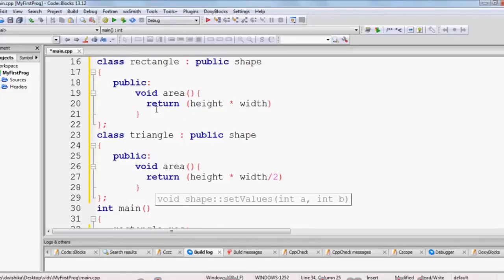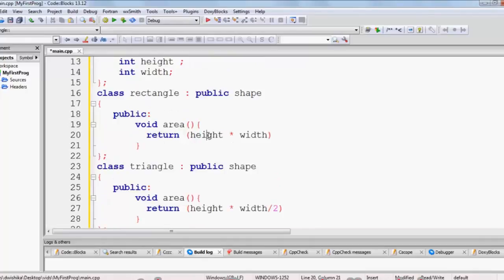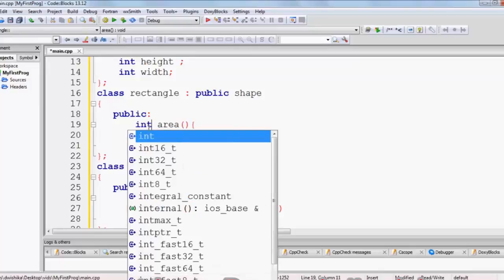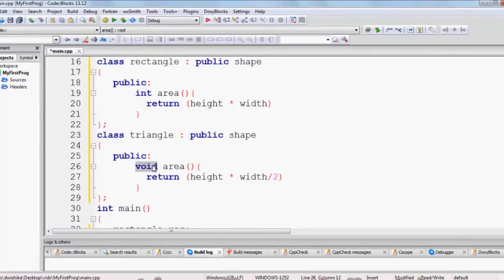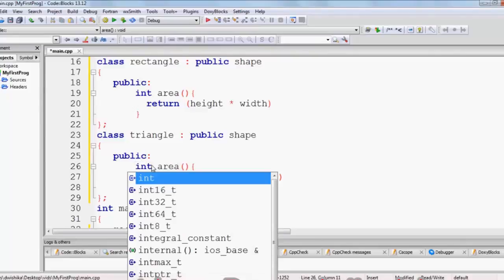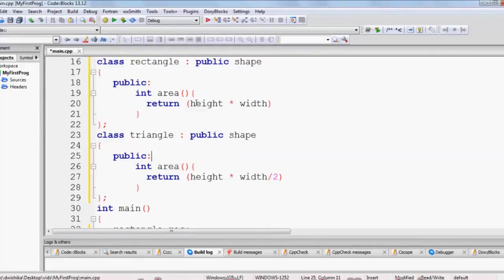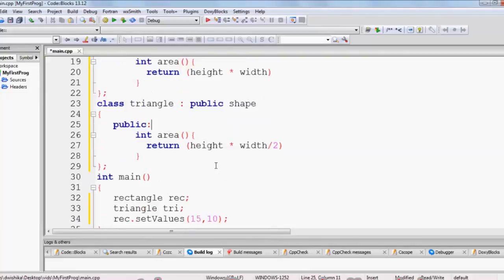And I forgot one thing, because we are returning this, we need to return int instead of void, right? You may be confused why I'm writing void here. It should be int because we are returning an integer value, right?